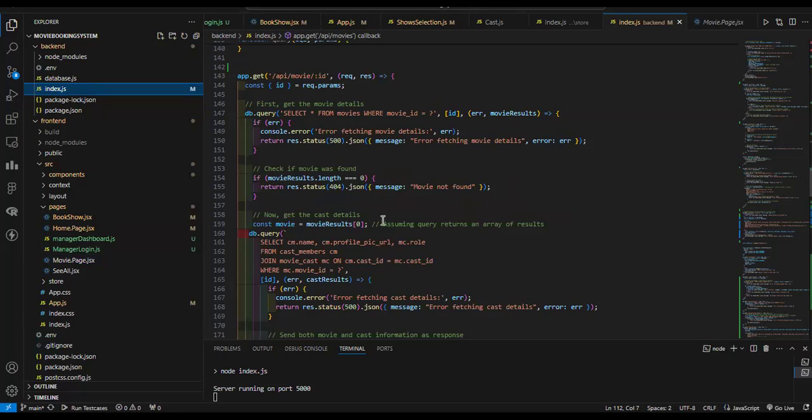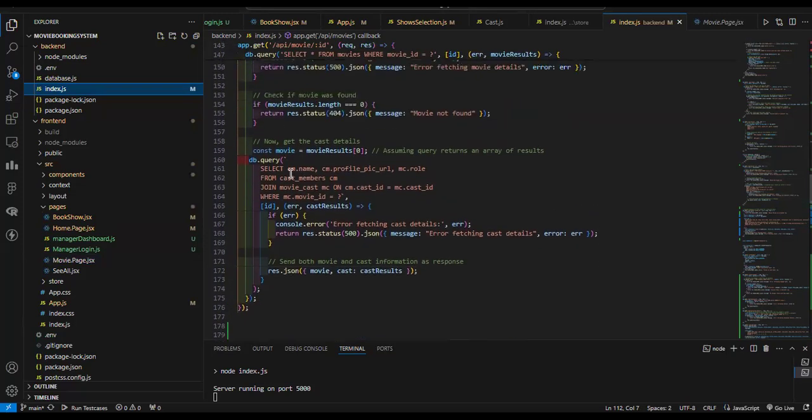And we also select the cast details, where we select the cast name, the URL, the role. From, we had three tables, right? We had the cast members table, we had the movie table, and then we had the movie cast table, which connected the movie as well as the cast. So we're using the join operation over here.